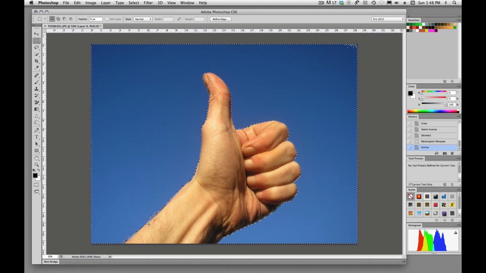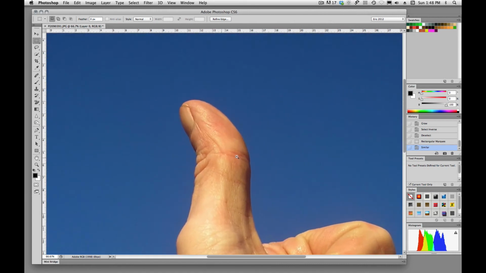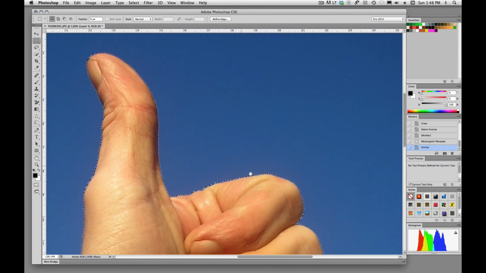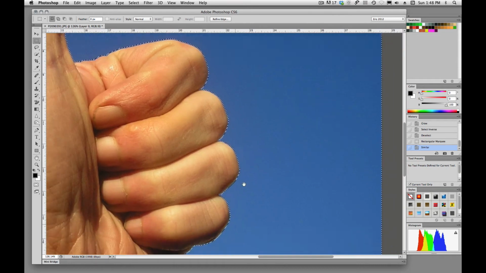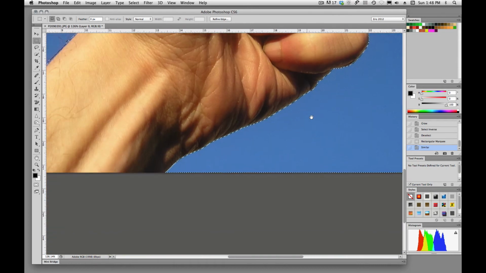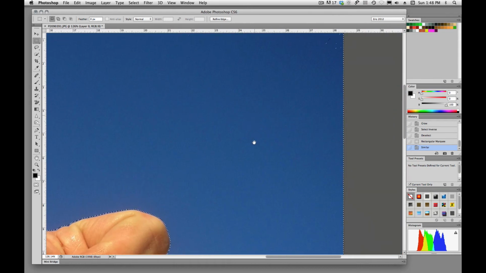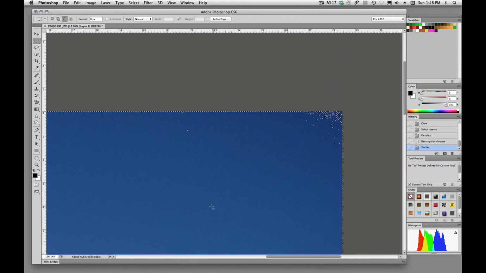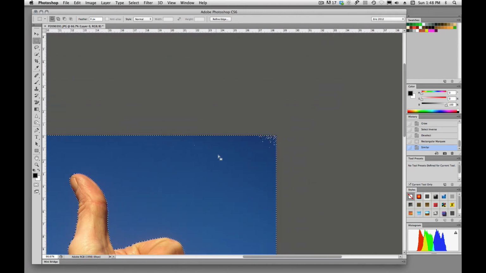Okay, looks like Similar got us a little bit closer down here, but overall, if I zoom in here, looks like it got pretty close. We could clean some of this up in Refine Edge. But it didn't select this up here. We've still got some areas that aren't selected, so what am I going to do?